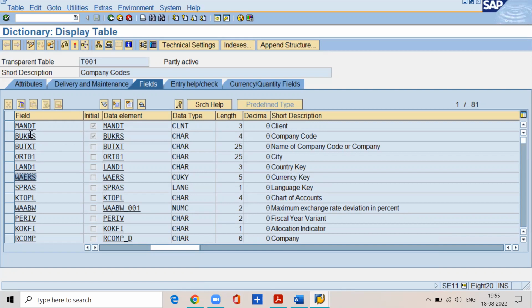Write down. Observe the technical name of the field land1. Sorry, for country, it's land1, not WAERS. That is for currency. Write down. Observe the technical name of the fields.